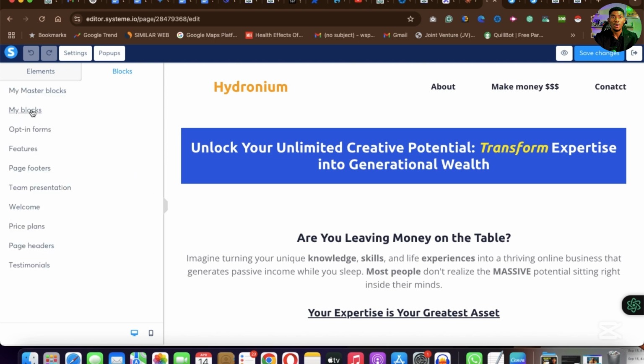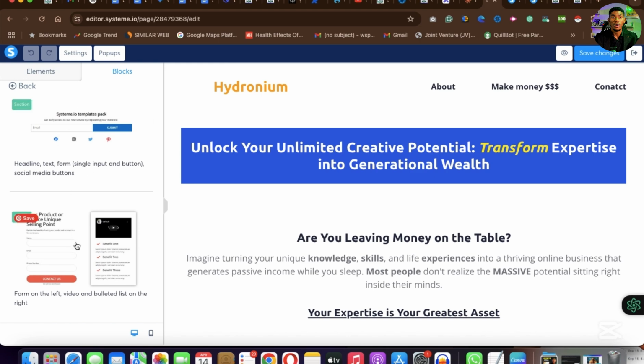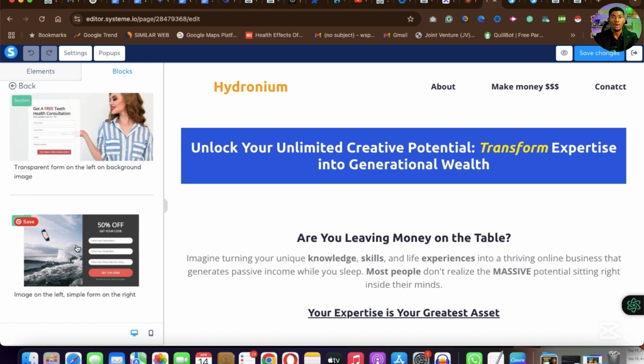opt-in. All these are blocks that are pre-built by System.io that you can use, and I will show you something very powerful. When you click on this block, you will see some things that you don't need to create yourself. Look at them. All these things here, all you need to do is just drag and drop them if you like what you see. Look at form. All these are blocks for forms.